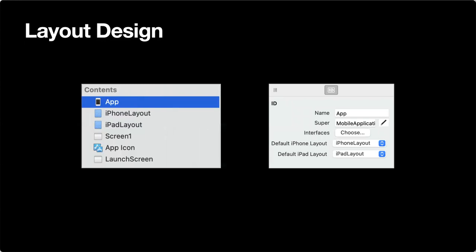Now, if you don't want to support one of these, like let's say I was building an app that's only for iPhone, then I can switch the default iPad layout to none, in which case the app will only support the iPhone. Or to put it a different way, if the user launches the app on the iPad, they'll see the iPhone version of it. So that's what those are for.